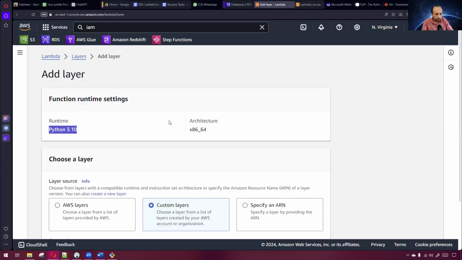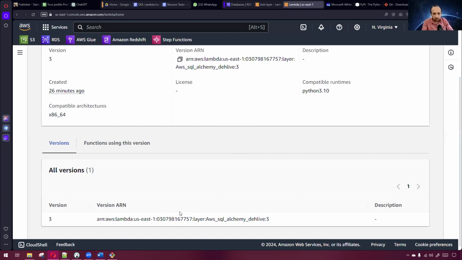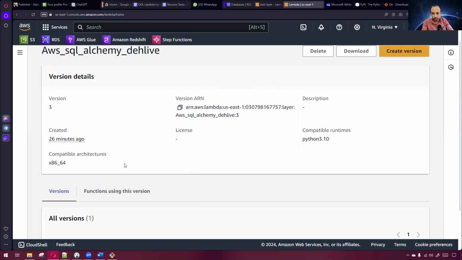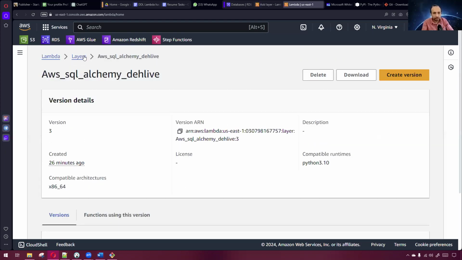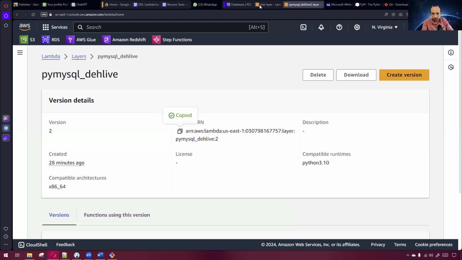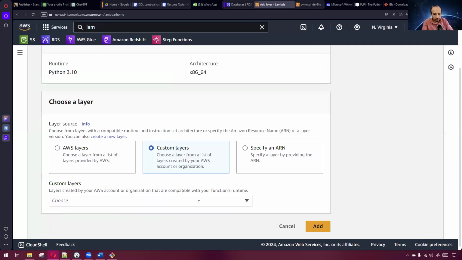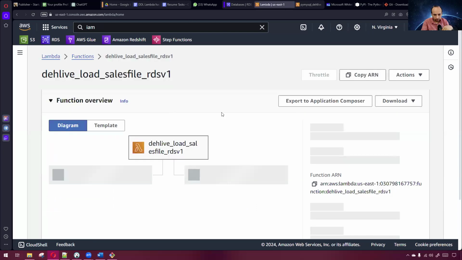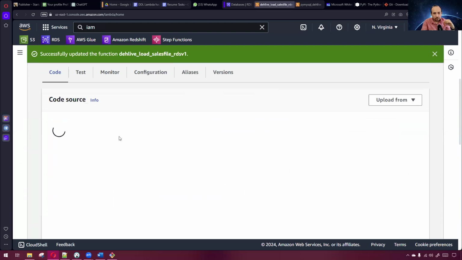All right, so now let's go. How many layers have I added, by the way? I have added only one. No, one second. Add layers. You have added two, I believe. Okay, let me add the third one now. In that case, I need the PyMySQL. So I'm going to choose the ARN here, verify, and add it. Okay, so the layers are all added now.